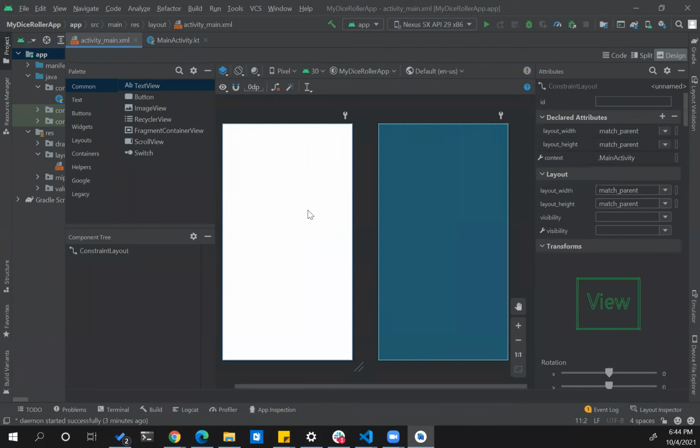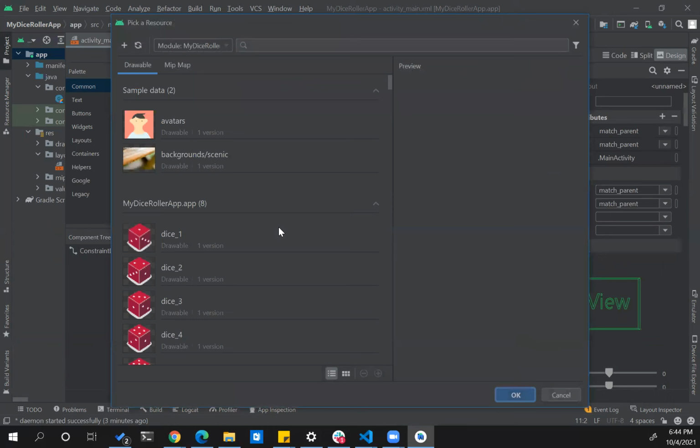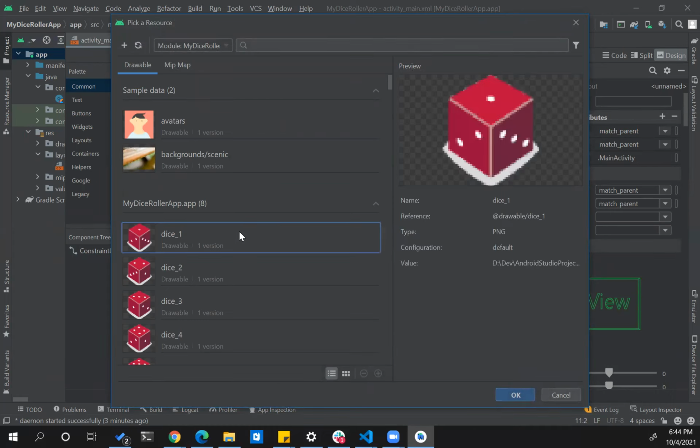Okay, so now what we're going to do is drag an image view, because we need the picture of the dice. Every time we roll the app or roll the button, we're going to have a new picture for our dice. So we're going to click and drag an image view from our palette pane. Then we're going to have a pop-up, and within this pop-up, we're going to select dice1 as our initial image.